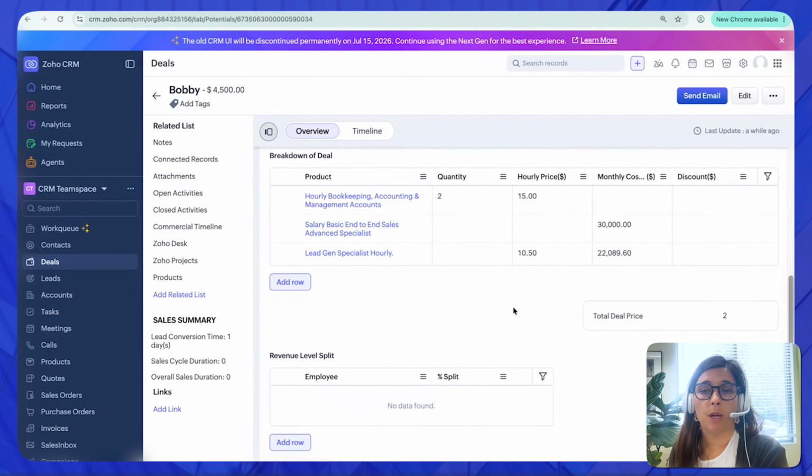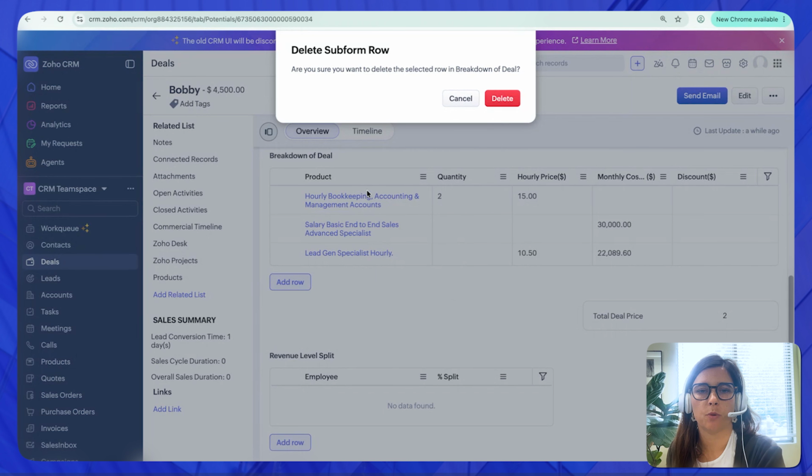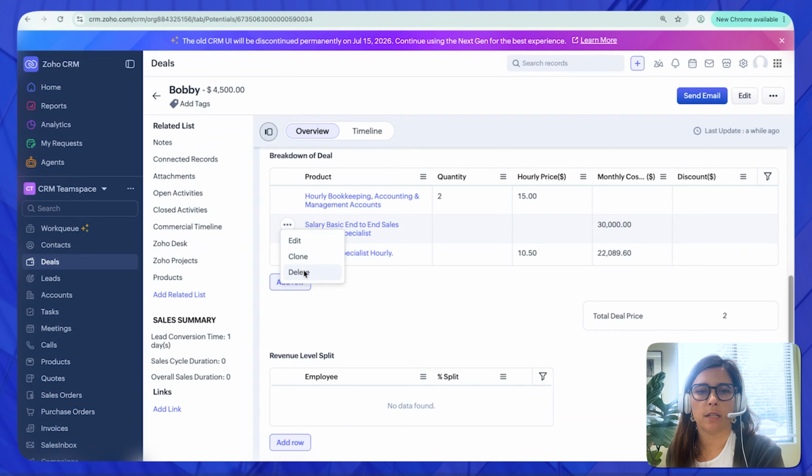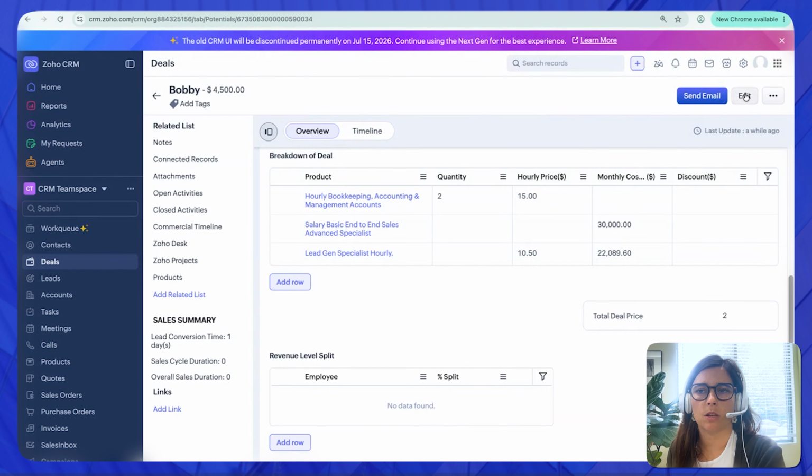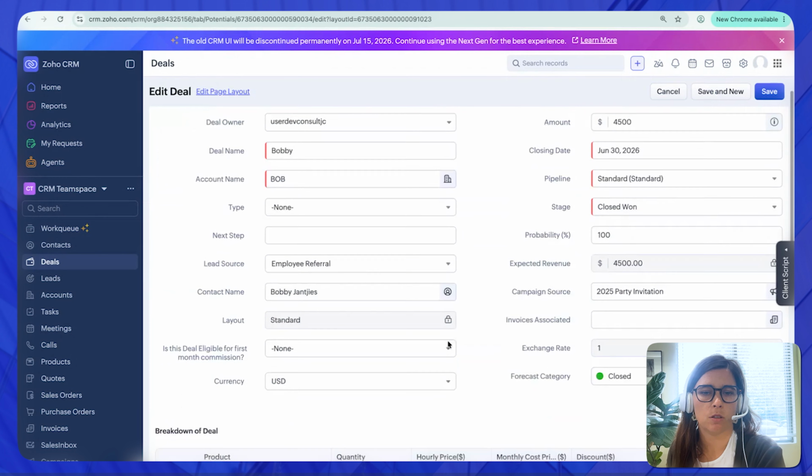Okay. So here we go. We've got a couple of different hourly price points. Let's say they closed this and they didn't want to do a monthly. They wanted an hourly engagement for the bookkeeping and a lead gen person. Let's just quickly delete this one. Yes, delete. Oh, it's not letting me do that. Let me just go into the edit form.